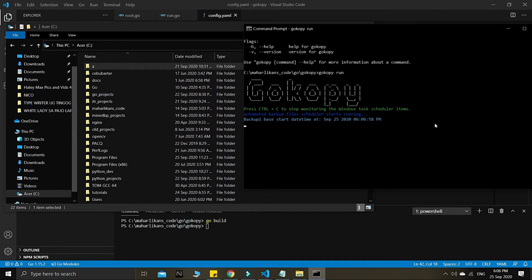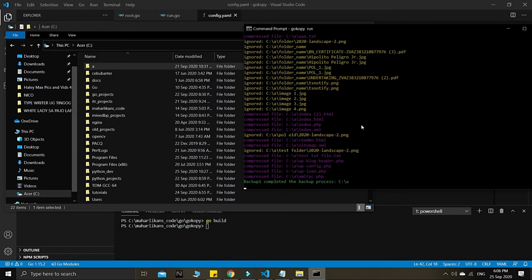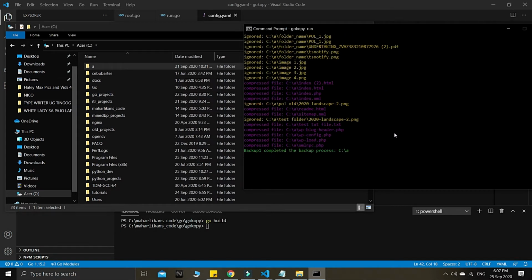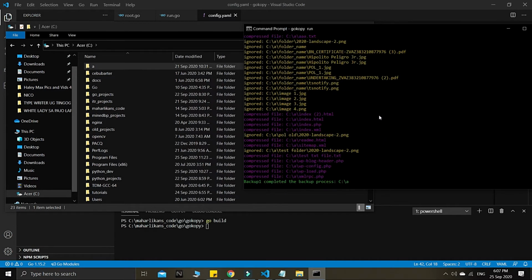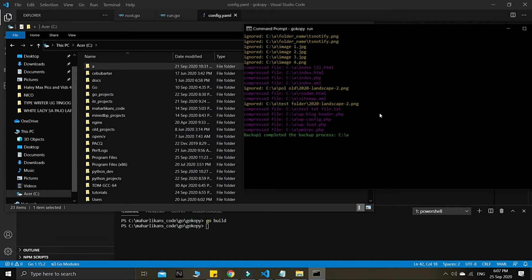Now as you can see, I ran the backup base start. This one is just my information. It will execute on this day. Now it's executing, because this one is every 10 seconds. It's executing. The next backup schedule is on the 7. Now see, as you can see guys, it's very fast.